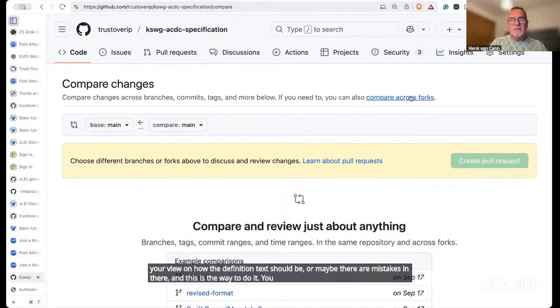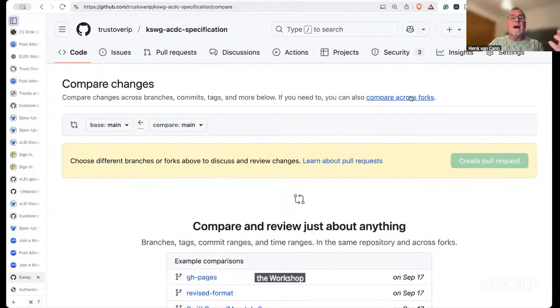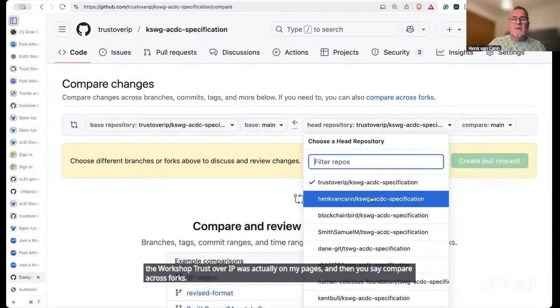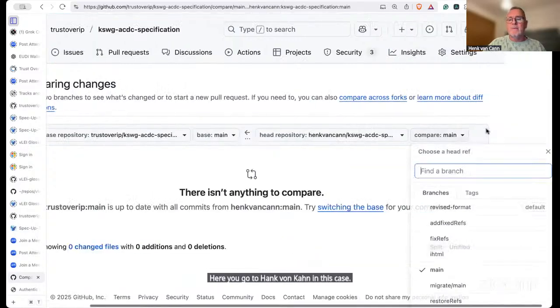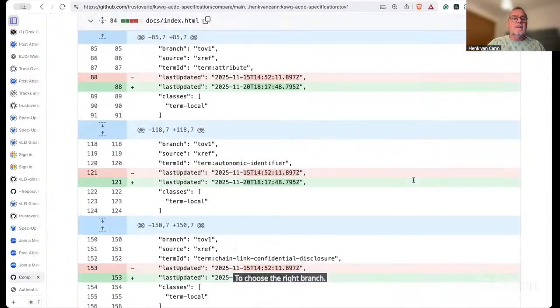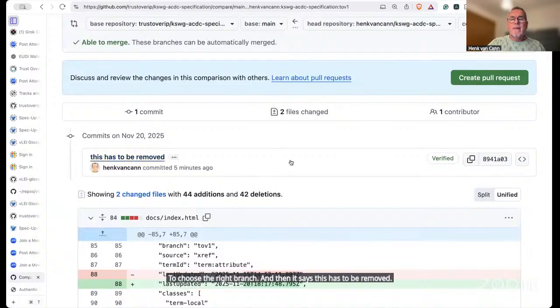You push it to your own user account. It's visible. I showed you that the workshop trust over IP was actually on my pages. And then you say compare across forks. Here you go to Henk van Kan in this case, and it was very important to choose the right branch. And then it says, this has to be removed. If I go forward, I could create a pull request. I don't do that, but this is the way you offer the owner of the glossary a change or an amendment. That's it from my behalf.